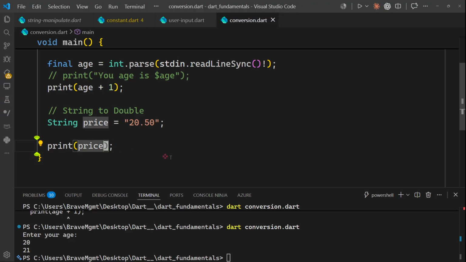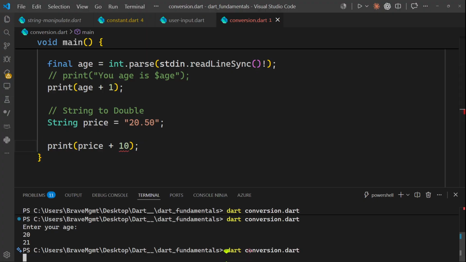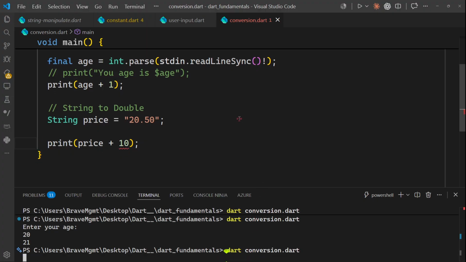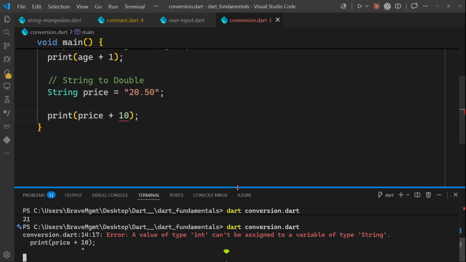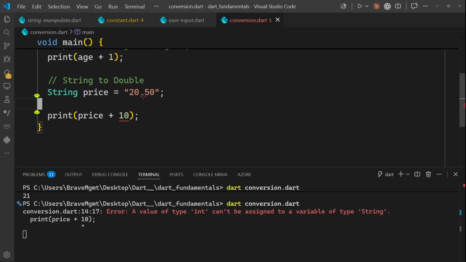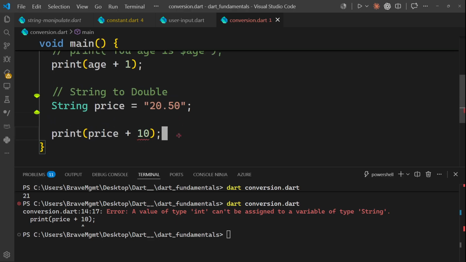Now let's say you want to add plus maybe 10 to this 20.5, that will be 30.5, right? And of course, if you run this it's not going to give you 30.5. It's going to give us an error, because this is not an integer, this is a string, so it doesn't understand what we're trying to do. So what we need to do now is convert this to a double. We are converting to a double because there's a dot, and anything which has a decimal number is called a double.